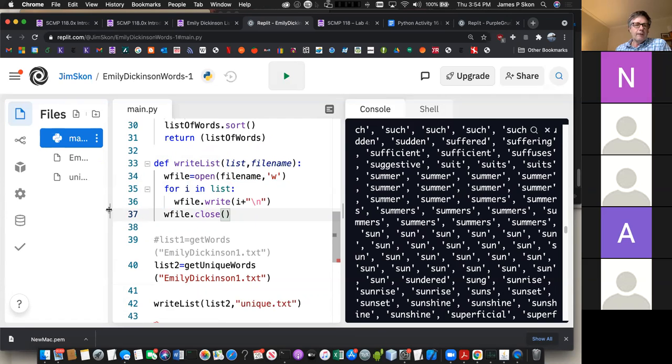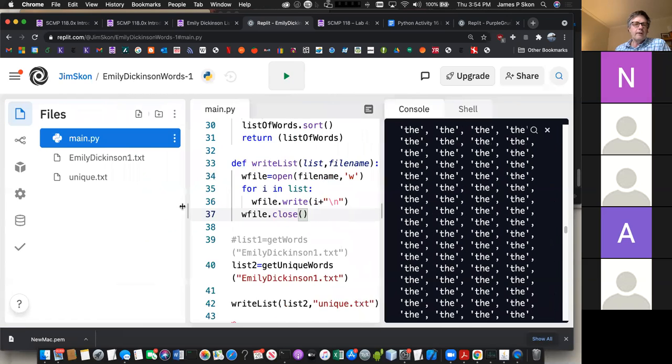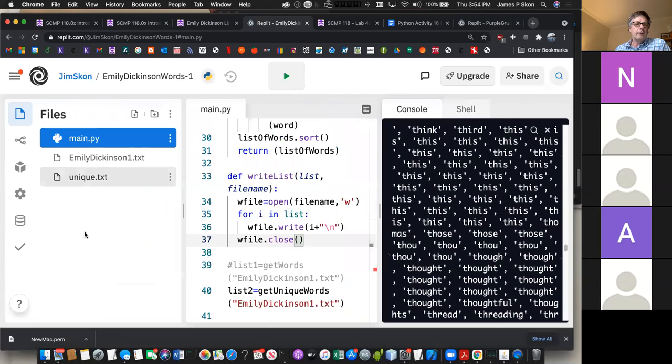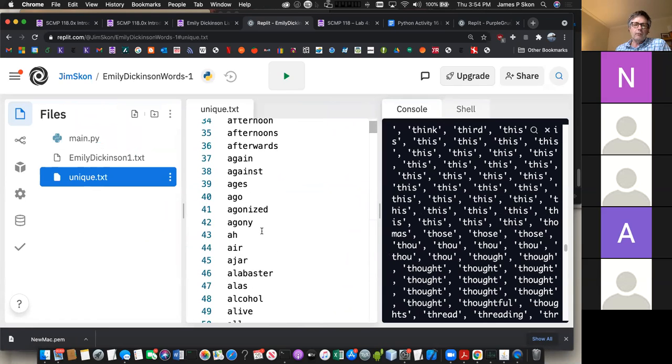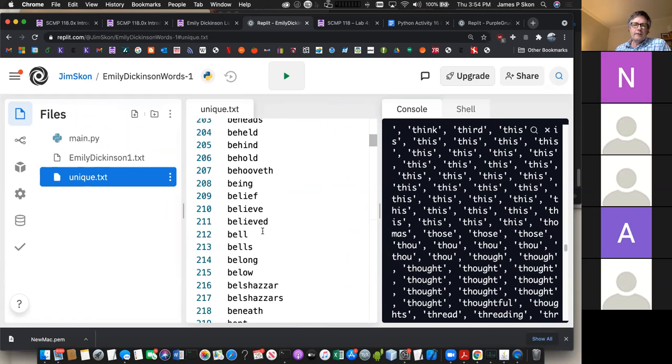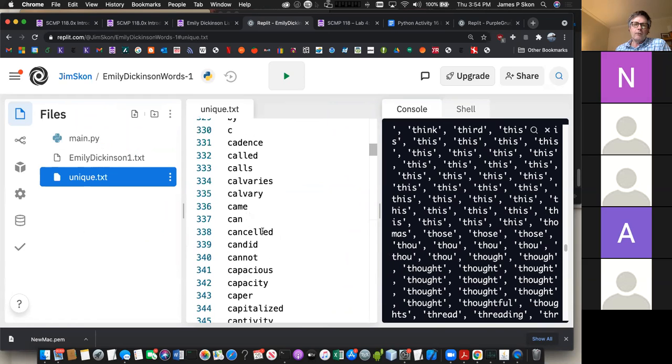There we go. Now, if we look over here, notice there's a new file called unique, and it has all of the individual words in sorted order. Isn't that cool?